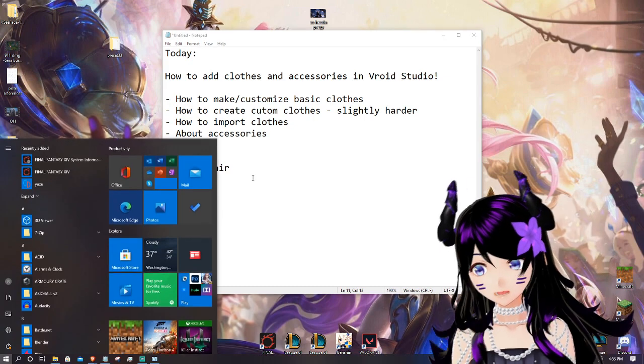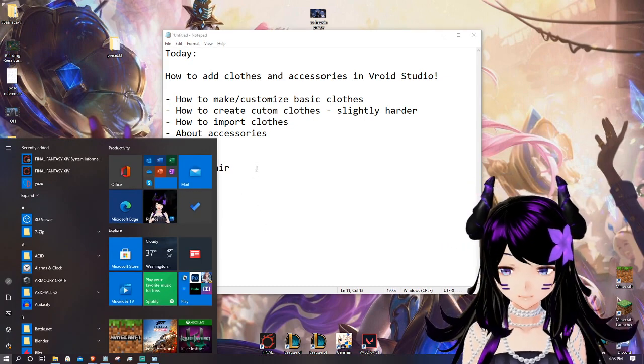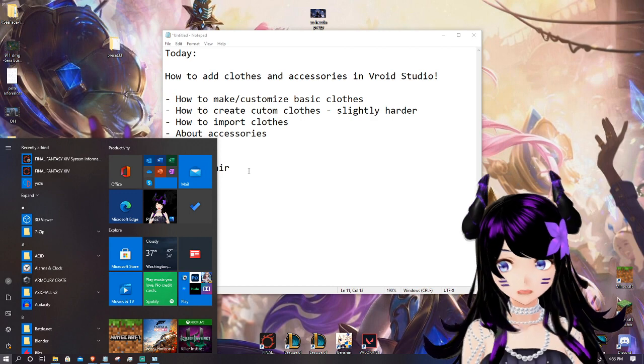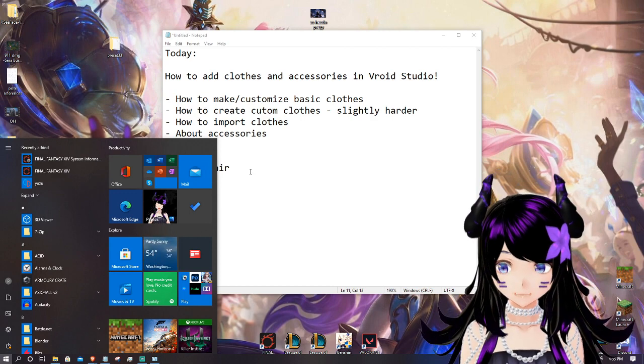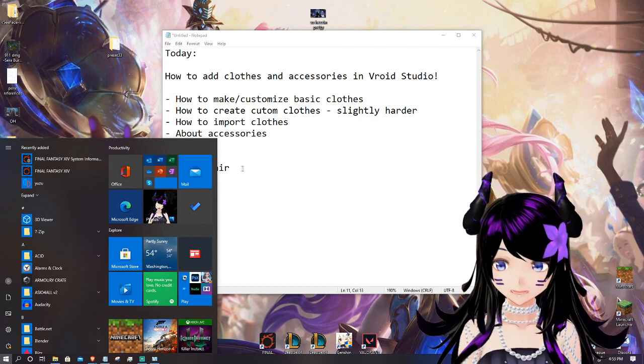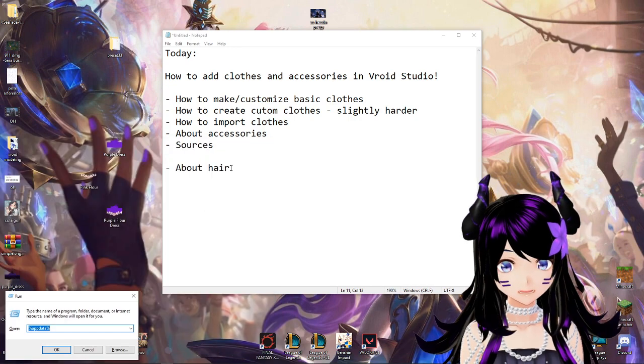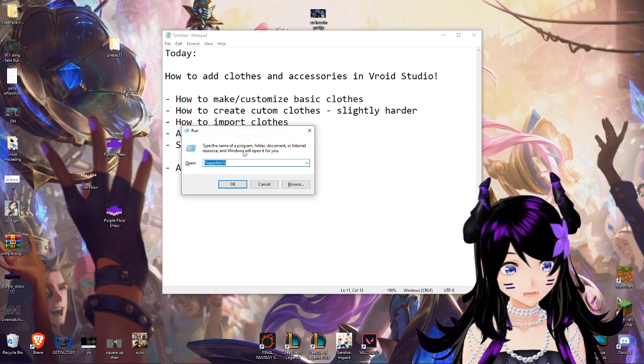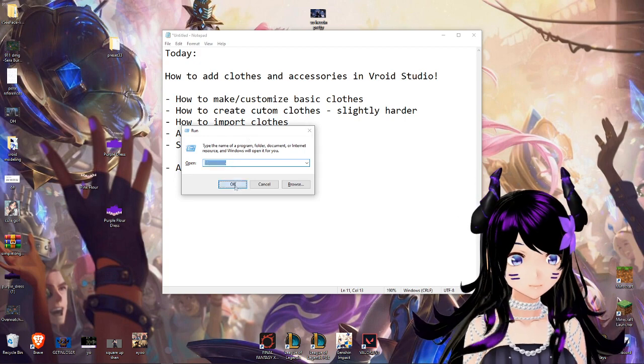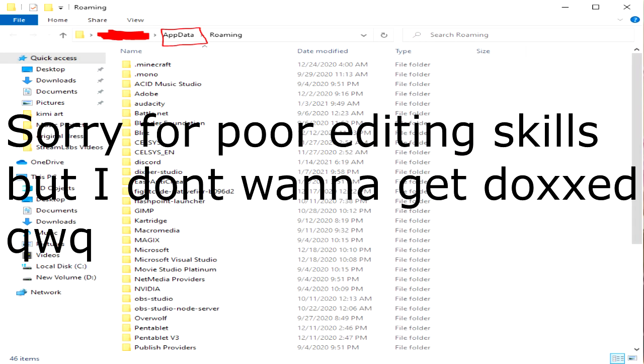So what we want to do is we hit the start button on our Windows. I don't know how to access this from Mac, actually, and I'm sorry if you're using that. But what we do is if we type in run and pull up the run tool, we want to open up our app data folder. We hit that, and bring this over here. You want to go to app data.